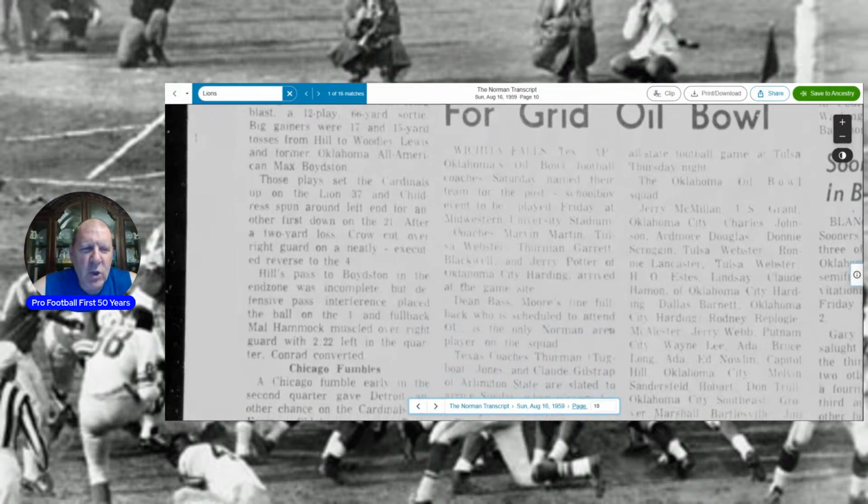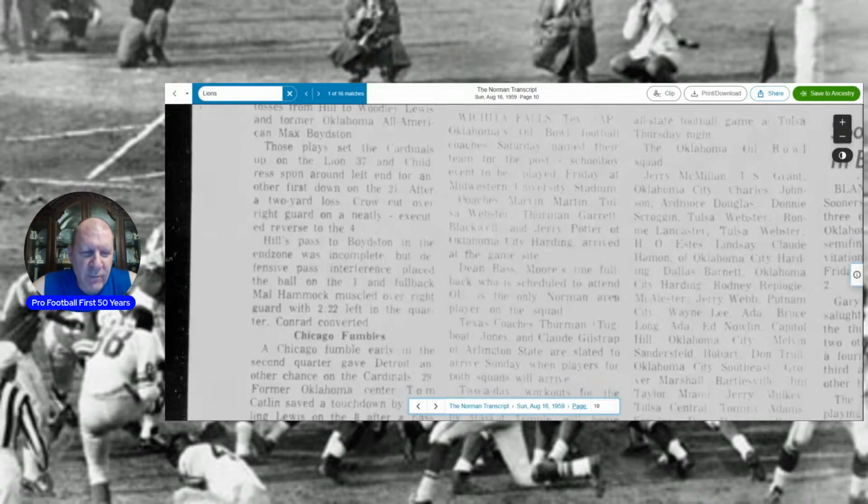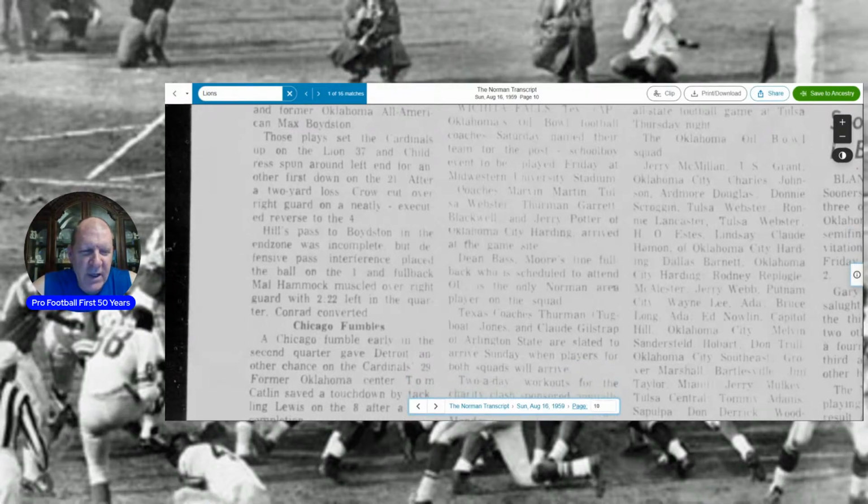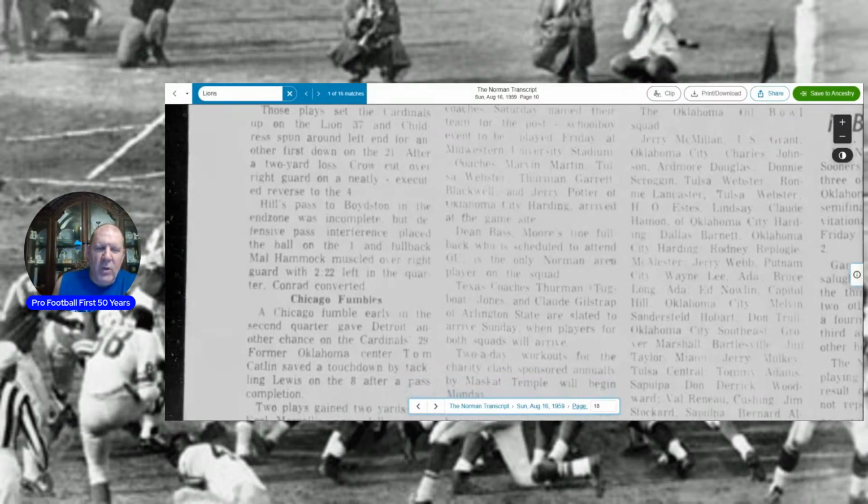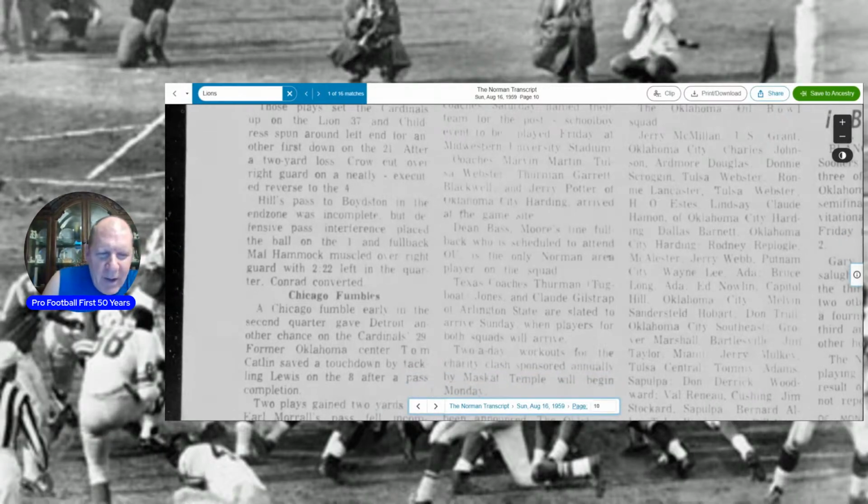Those plays set the Cardinals up on the Lions' 37, and Childress spun around left end for another first down on the 21. After a 2-yard loss, Crow cut over right guard on a neatly executed reverse down to the 4. Hill's pass to Boydston in the end zone was incomplete, but defensive pass interference placed the ball on the 1, and fullback Mal Hammock muscled over right guard with 2:22 left in the quarter. Conrad would convert.